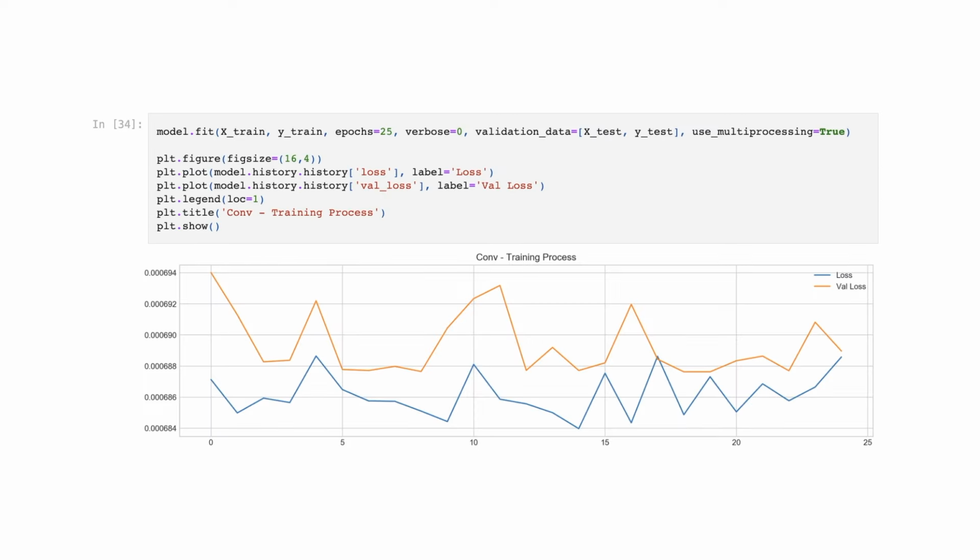The code trains a model using the fit function. It takes the training data x_train and y_train, and trains the model for 25 epochs. The verbose parameter is set to 0, so no output will be displayed during training. The validation_data parameter specifies the test data x_test and y_test for validation during training. The use_multiprocessing parameter is set to true, indicating that multiprocessing should be used for faster training.